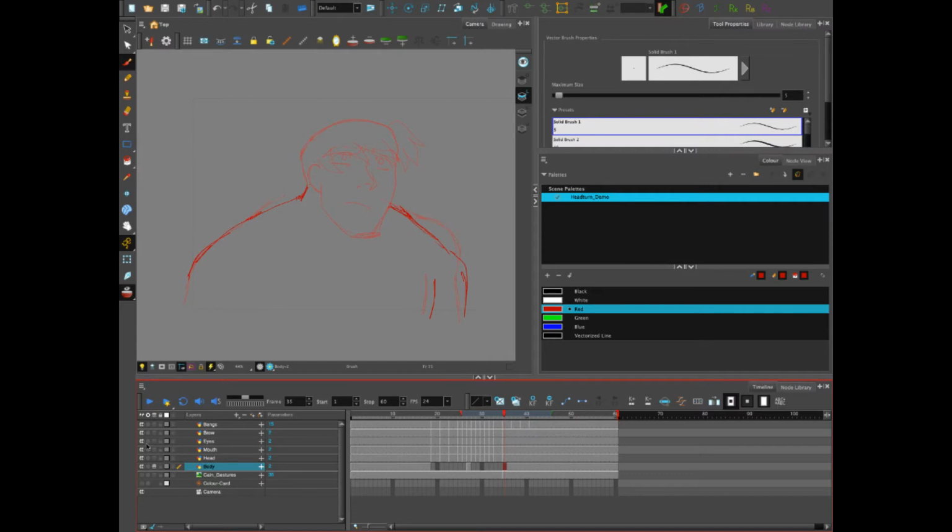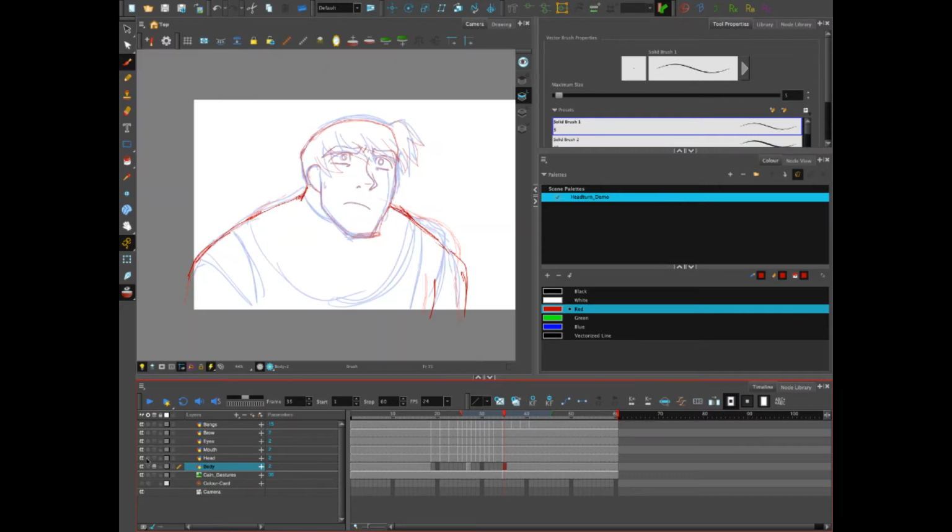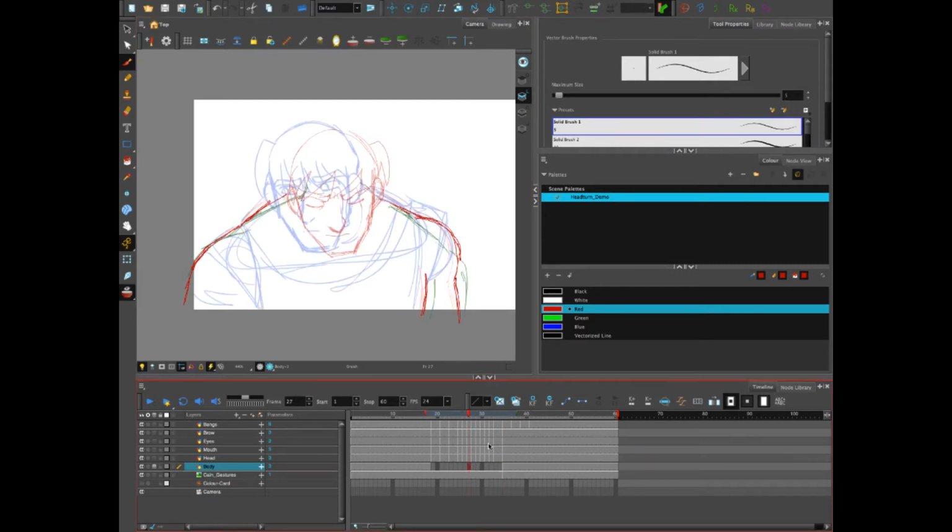Actually, let me adjust this a little bit. There we go. It's not really enough change in his right shoulder, our left, stage left. Still want this to be closer to red than to green, but now there's at least a little bit of change. He is bowing his head, so there you go.